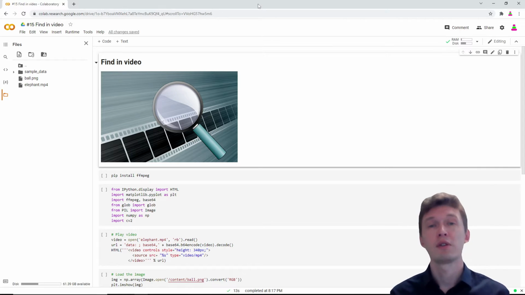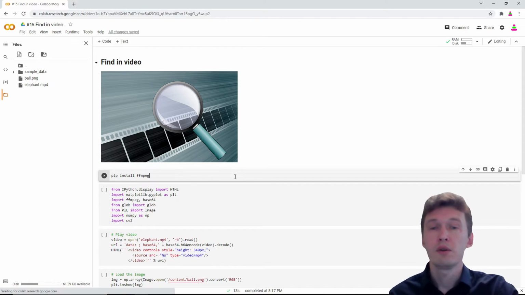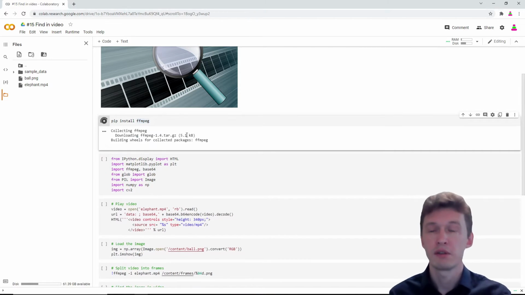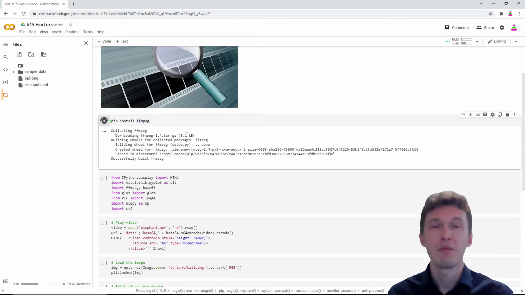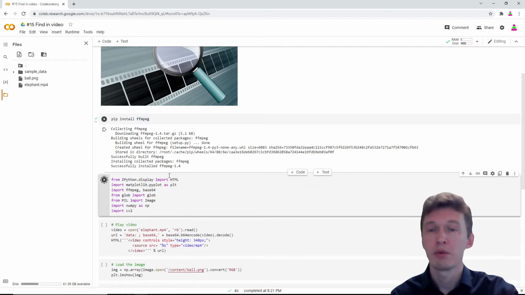But today we'll focus on a core part of search in video. We'll try to find an image inside a video stream, okay? First we have to pre-install FFmpeg, which is a super hyper mega monster of media processing. This done, we will import necessary modules.